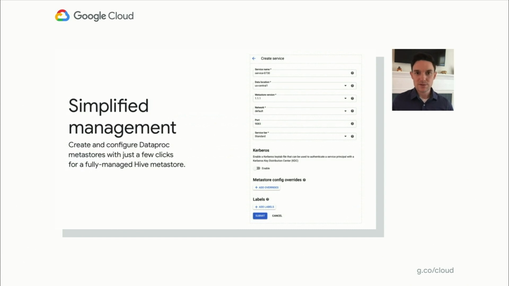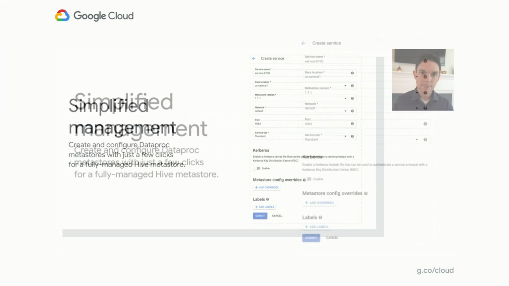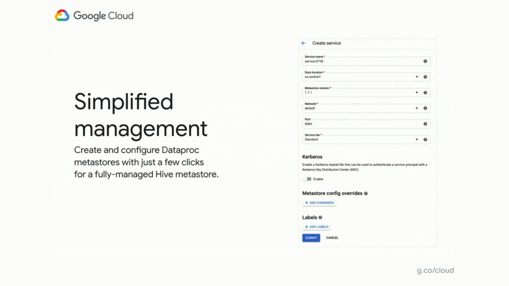We want the Hive Metastore to be highly usable, and often Hive Metastore sounds simple, but its actual maintenance and operation can be quite complicated. Throughout our design of the Dataproc Metastore, we focused on simplified management. This is an example of creating a new Dataproc Metastore. In this case, you can see the creation screen for just creating a Metastore. You can see that we only require a few simple options, things like a name, the Metastore version, where you want to create that Metastore, whether you want Kerberos to be enabled or not. This makes getting started with the Hive Metastore very, very easy, essentially one click.